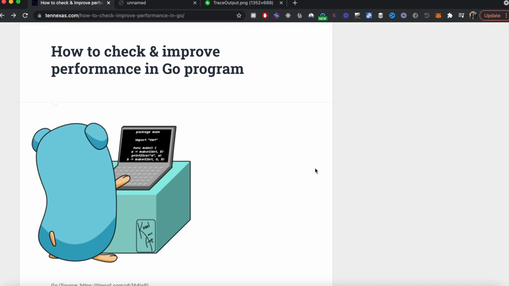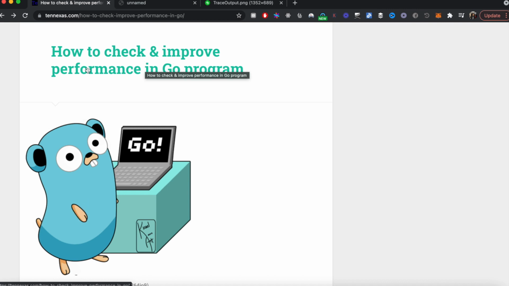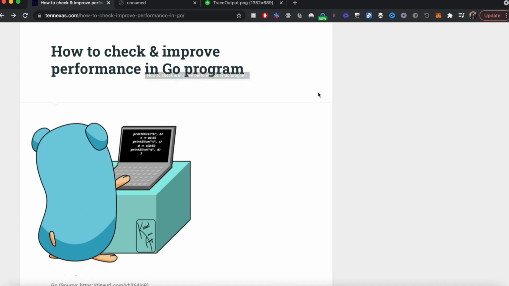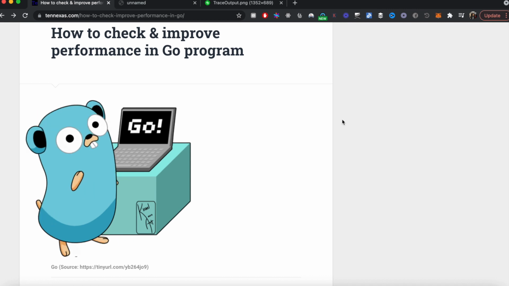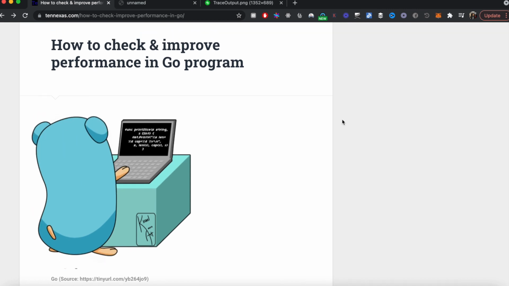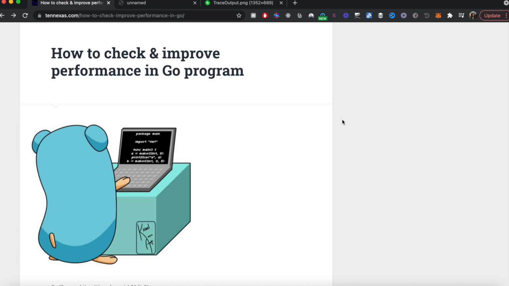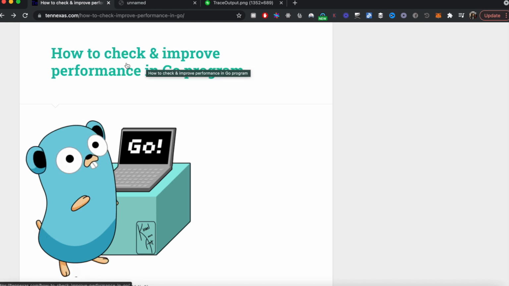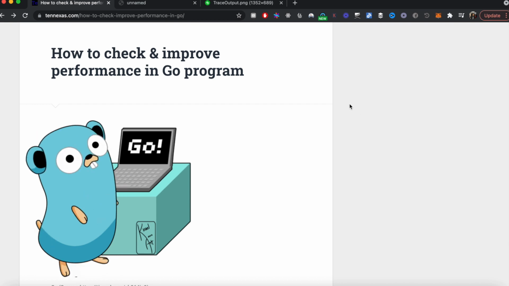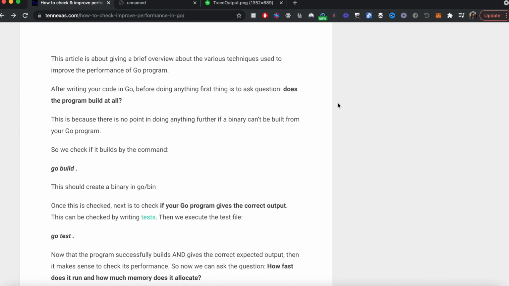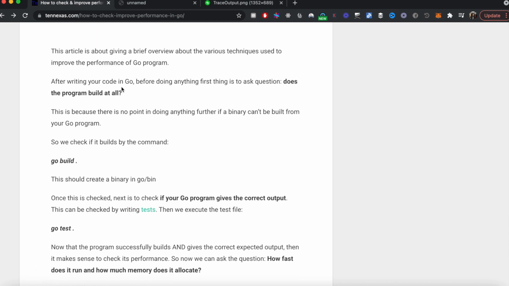Hi, in this video I'm going to give a very brief overview of how to check and improve the performance of a Go program. I'm going to run through certain steps and commands and show what they tell us, which will help us improve the performance of a Go program. I won't go into too much depth on these commands, and I can cover them in more detail in later videos.